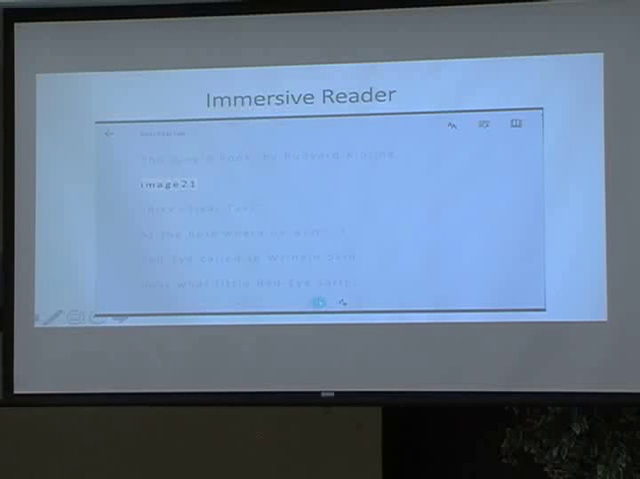The Jungle Book by Rudyard Kipling. Image 21. Rikki Tikki Tavi. At the hole where he went in, Red Eye called to Wrinkle Skin.